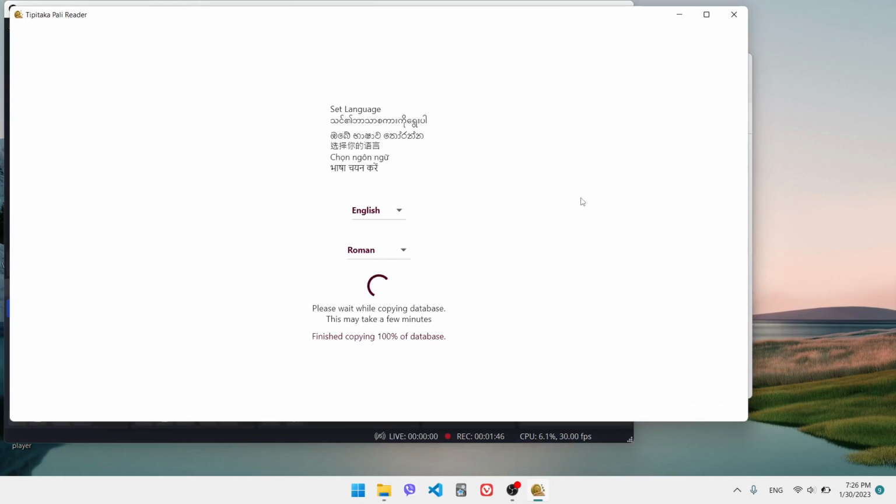On Linux or Mac OS, you can search for that file. I'll have that file name in the video description. I think on Linux it is in the home directory, in .local/share/com.paauk, and then you'll find the Tipitaka Pali reader there. As for Mac OS, I don't know where that is.